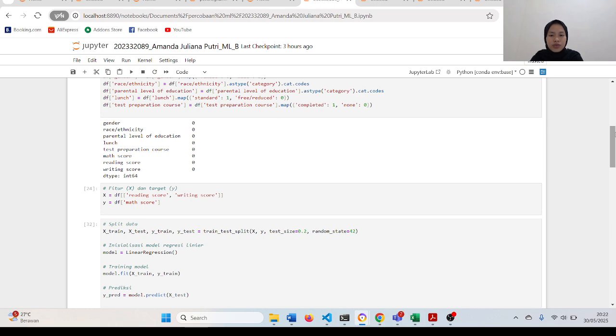Algorithm. I use linear regression, which is one of the most basic and widely used algorithms in supervised learning. It is perfect when the target variable is continuous, like a student's math score in this case.